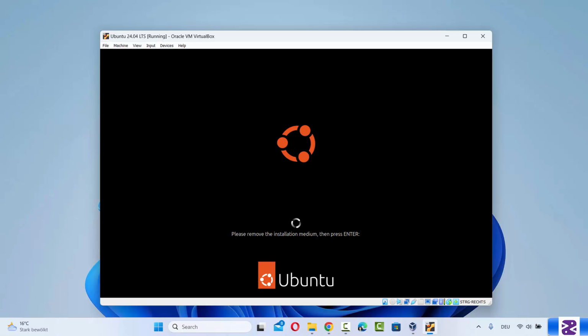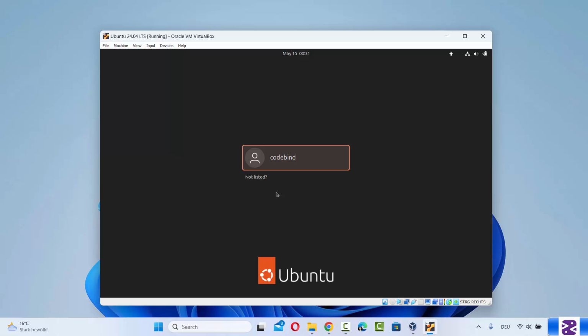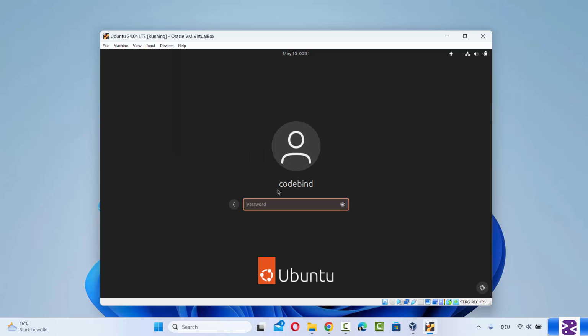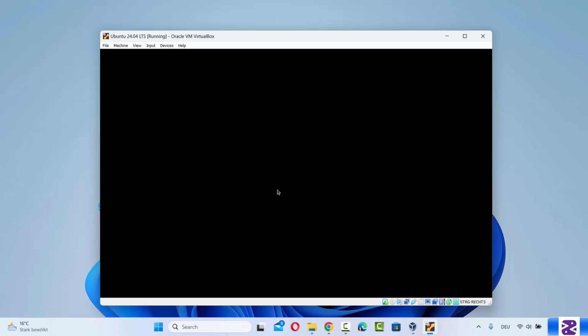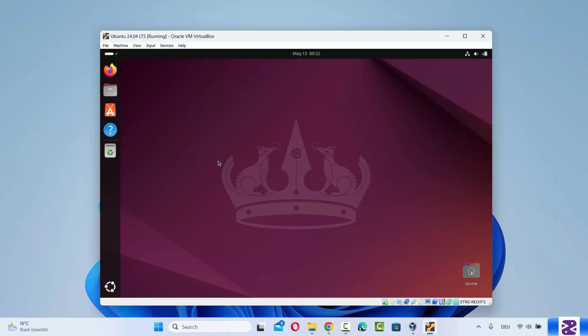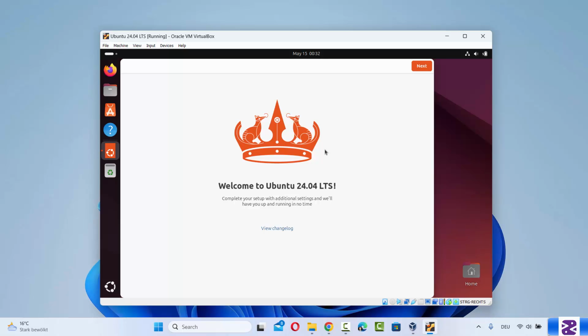And at this point, just press the enter key on your keyboard, and now I can see that Ubuntu is being started, and now I can see the Ubuntu login window, and this is the username which I have provided for my Ubuntu operating system. So I'm going to click on this username, and then I'm going to provide the password which I have set at the time of installation of Ubuntu. So I'm going to just give my password here and then press enter, and after a few seconds I can see the Ubuntu interface. So now Ubuntu is installed on your host operating system, which is Windows 11 in my case, using VirtualBox.